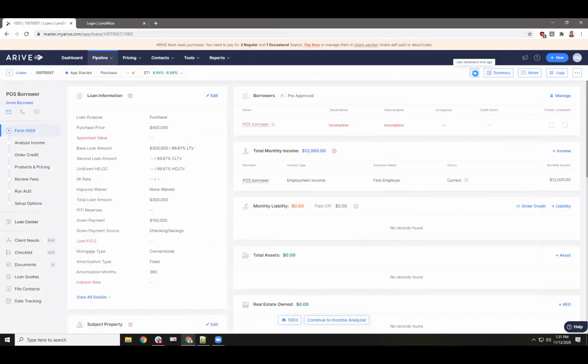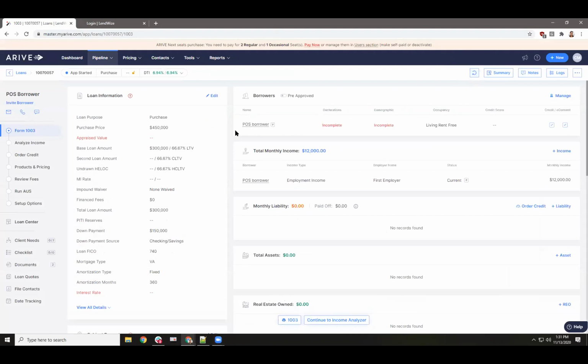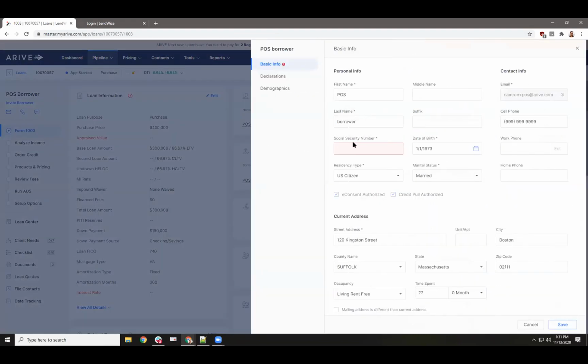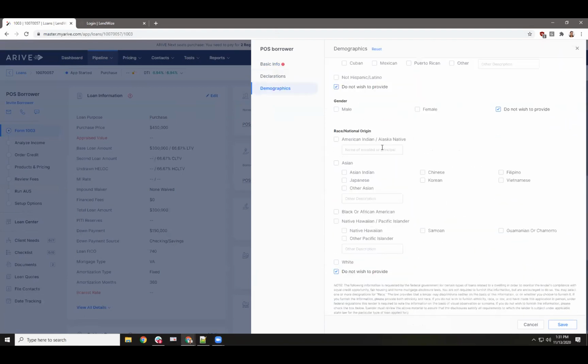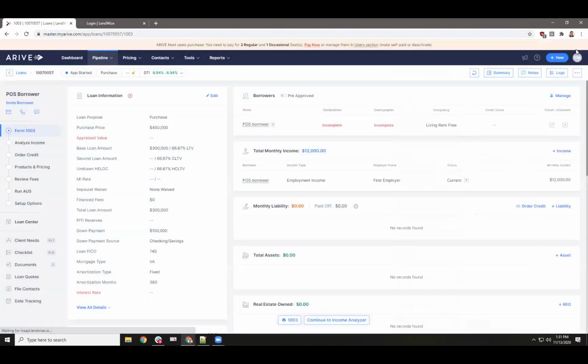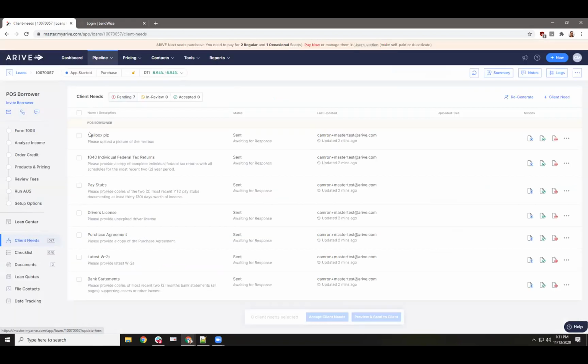Now over here on the loan file, everything's syncing in real time. So if I just quickly refresh this, all the data that was entered for the borrower automatically came in. They didn't enter the social. I didn't show that to them in the POS, so that's still something I need to follow up on. But the declaration information, demographics, all this information does get populated and synced automatically into the application. And then if I check what the needs are, I'll see that all these needs were sent to them directly as soon as they submitted the application.